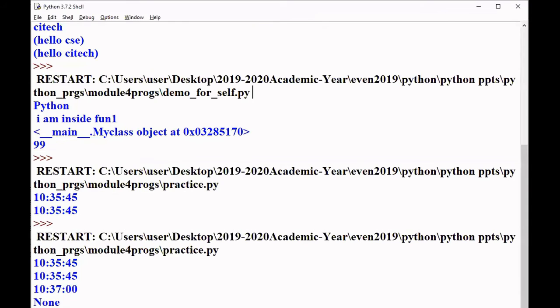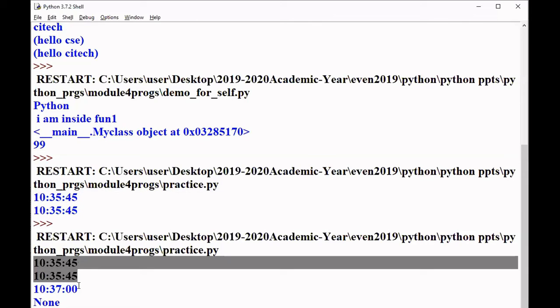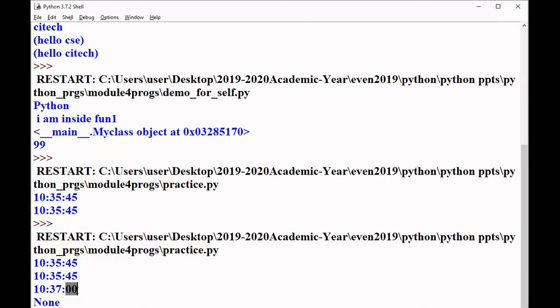So if you see here, we have already seen these two being printed. Along with that, I have called increment. 75 has been added, that is, we have incremented. So it is going to increment from which? From seconds, then to minutes, then to hour.